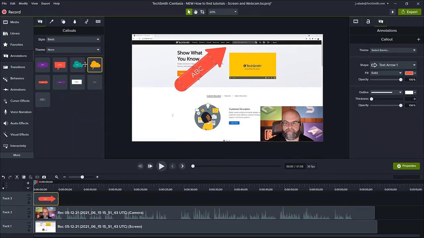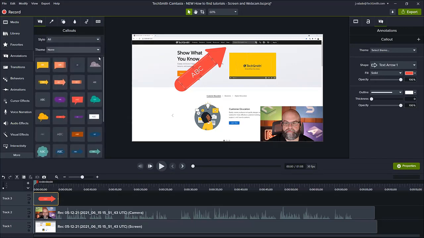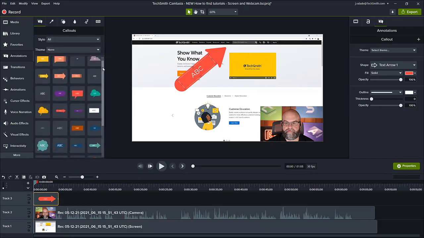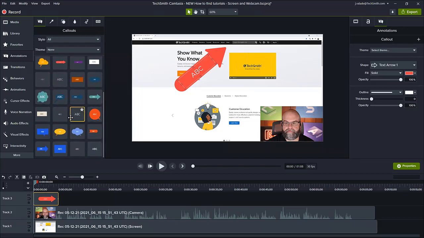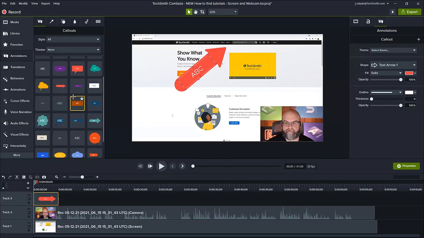The first thing you're going to see is there's only a couple of options and a couple of colors because by default, Camtasia opens up the basic style option of callouts. If you use this drop-down menu and go to all, you're going to see many different options that are brought into Camtasia by default. So everything from basic text to different shapes, different colors, and different styles.